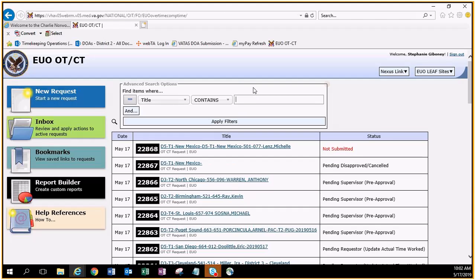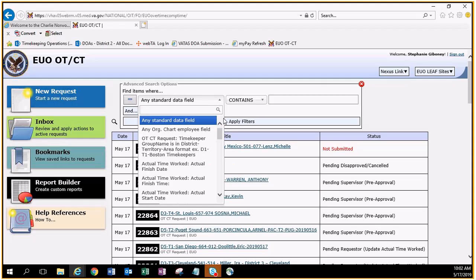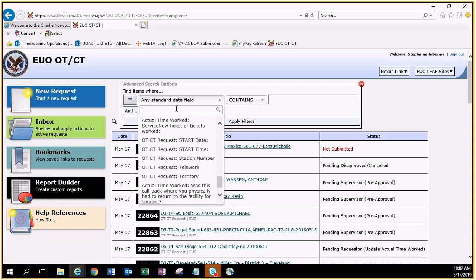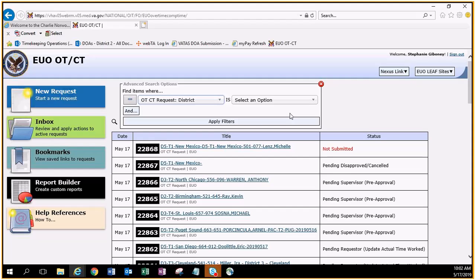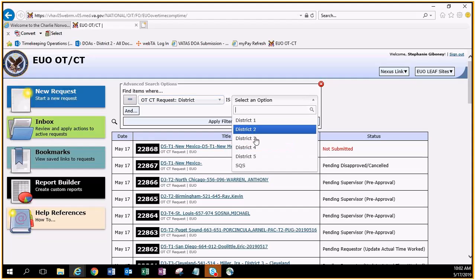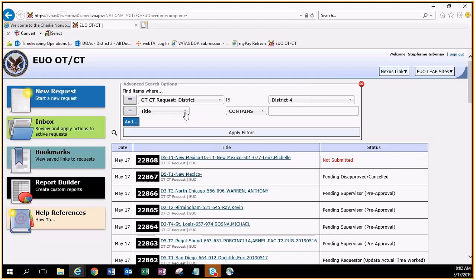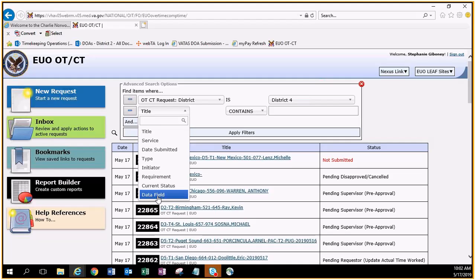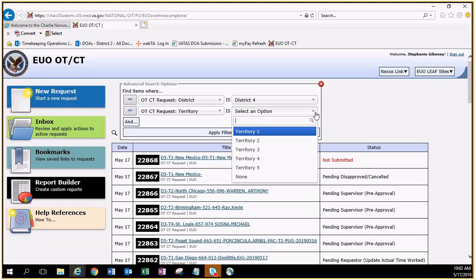All right, let's try this again. And wait a second. And let's pick District 4. Now, like for you, if you know what territory you have, Territory 1, then you could do data field territory and just pick Territory 1.